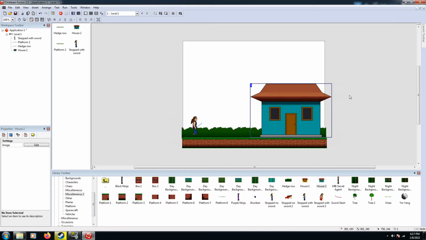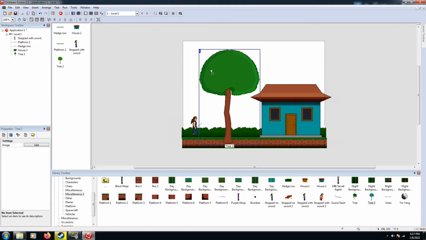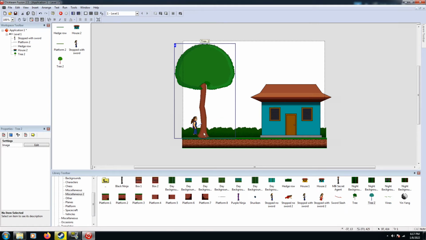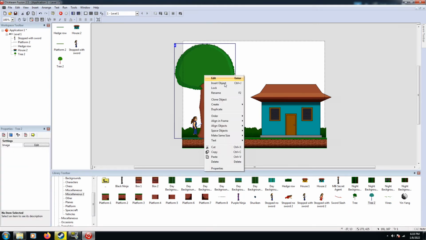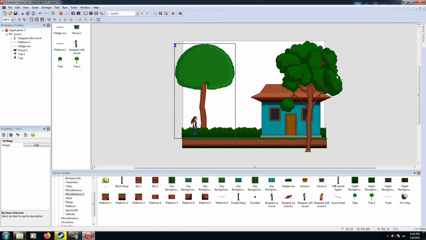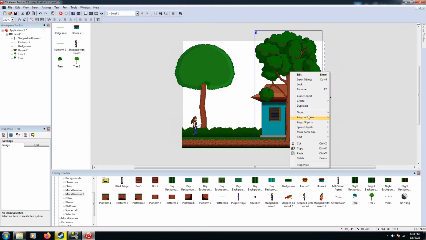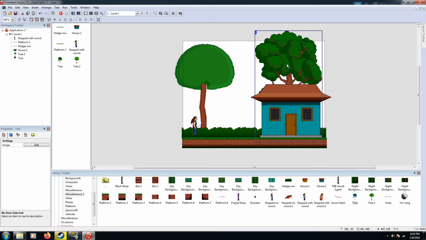I'm going to use the arrow keys to make incremental changes to make sure that it's not floating above the platform, because that would look a little bit weird. Now I'm going to add in just a couple of trees, perhaps. That looks a little bit strange, so I'm going to send the tree to back. Now I'm going to add another kind of tree, and I'm going to send this to back as well in the ordering.